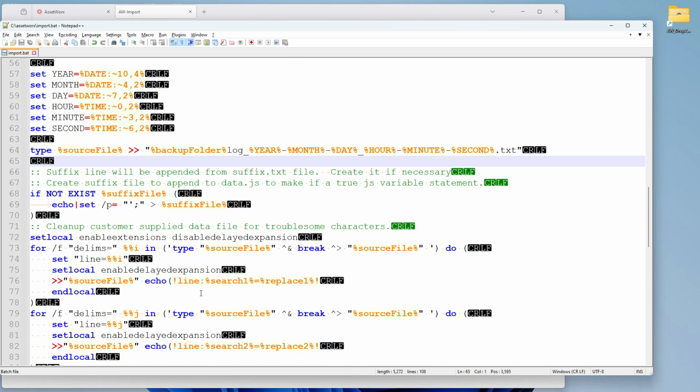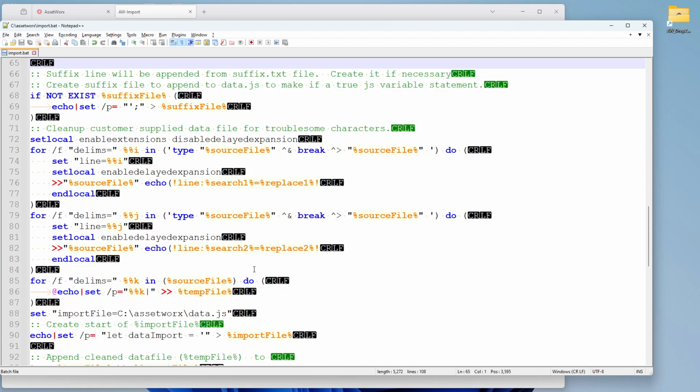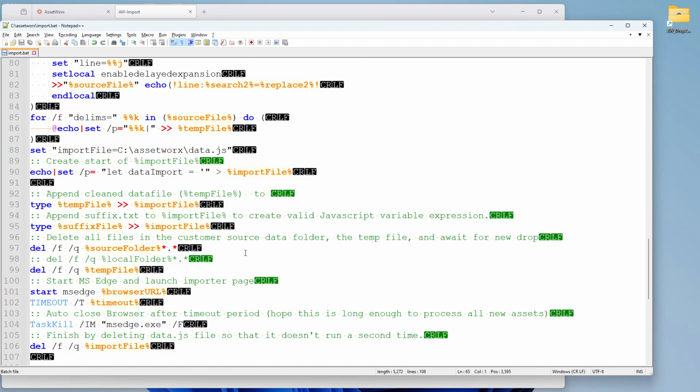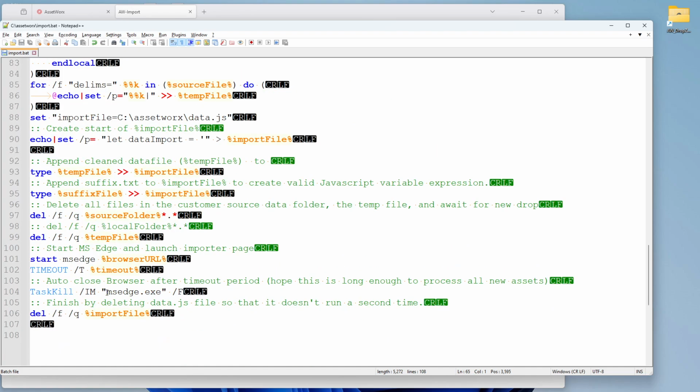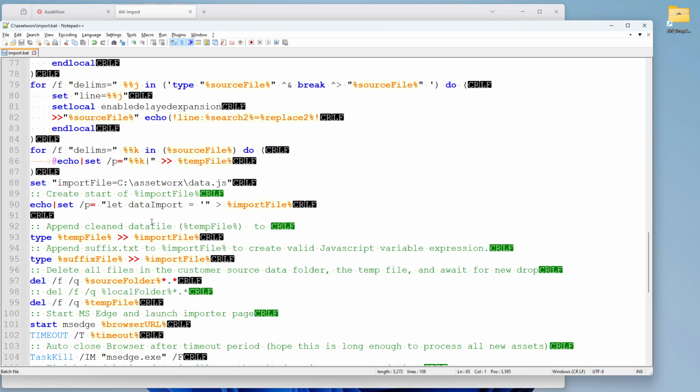All right, then in the end, we're deleting things like the dropped file itself. We're deleting that. And toward the very end here, we launch the Edge browser. I'm trying to see where we do that. There we go. Start Microsoft Edge with the URL for the file, the importer file itself. And then I sit there and I wait.